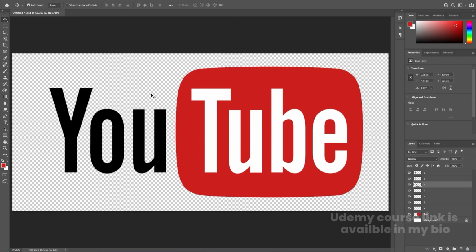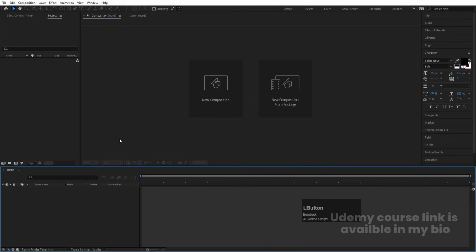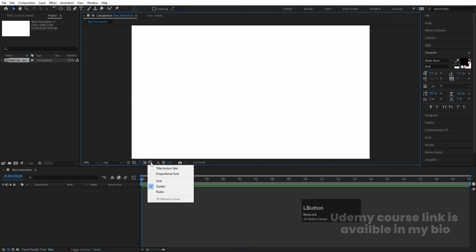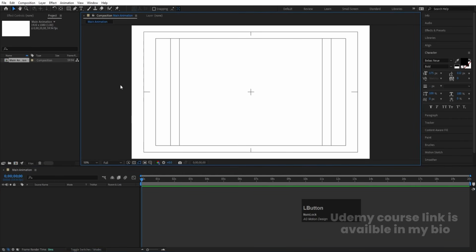Now we will go to After Effects and we will try to animate this. Let's create a new composition, and I'm going to call it main animation. Width is 1920, height is 180, frame rate is 30, and for duration I'm going to choose 20 seconds, and background color is white, and simply hit OK. Choose the grid and guide option and simply hit title safe selection.